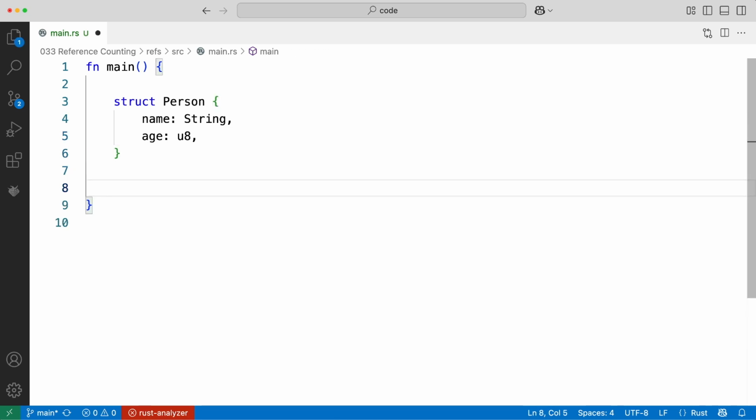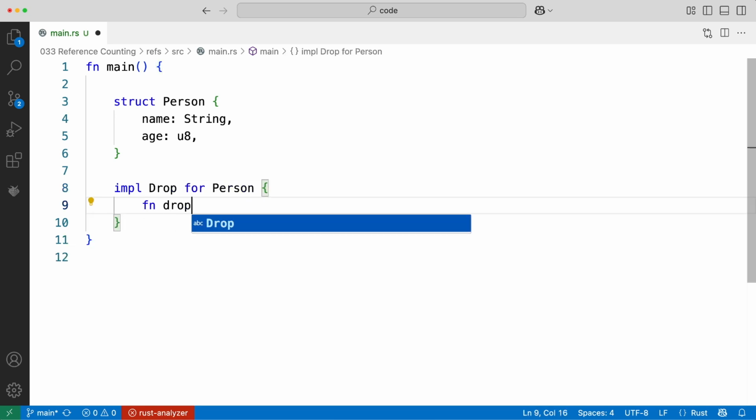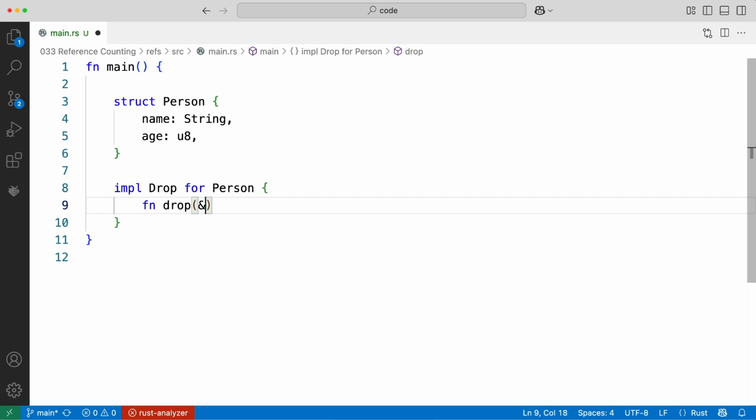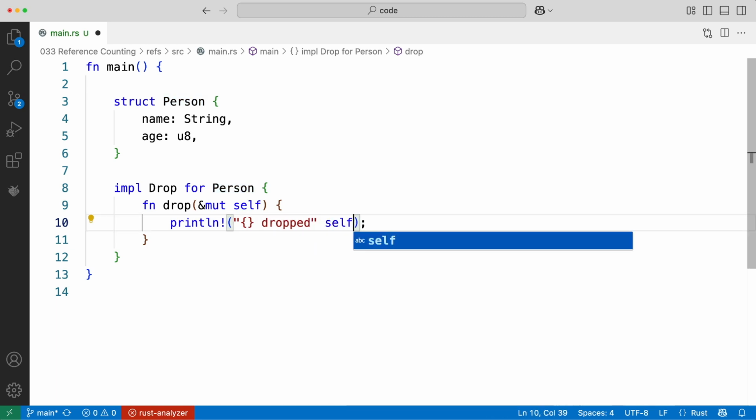Now I'm going to put a bit of implementation, and I just want to implement the drop trait so that we can see when this person is actually dropped. So if we have impl Drop for Person, and then function drop with a lowercase d, that takes a mutable reference to self. We covered this last time, and in there all I want to do is say something like "Person dropped." Let's put the name in there actually. So let's say in here a couple of brackets, and then I could use self.name hopefully.